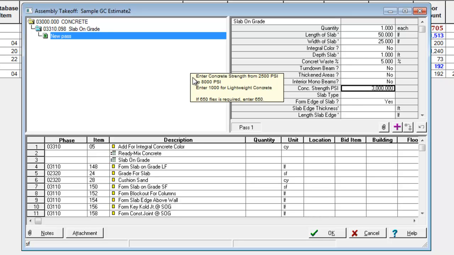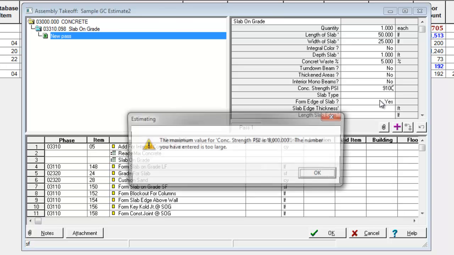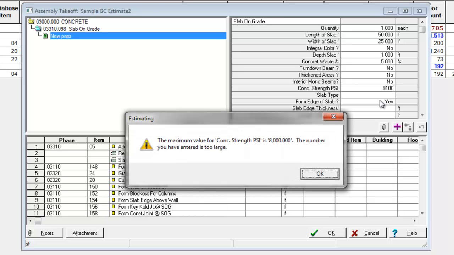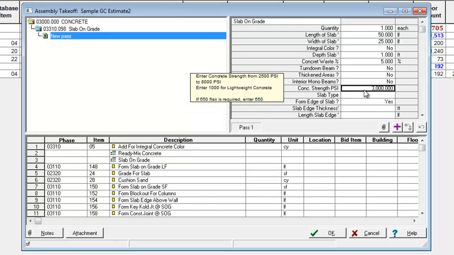Also over here my help window tells me my choices are between 2500 and 8000. So any number I place in there between that, it will pick the appropriate concrete strength. Say for example I'm not paying attention and I type in 9000 or 9100. Notice what happens. I get an error message that's telling me, hey, hang on a second. What you entered is outside of the range. So I say, oh, okay. And notice it puts it back to the default.